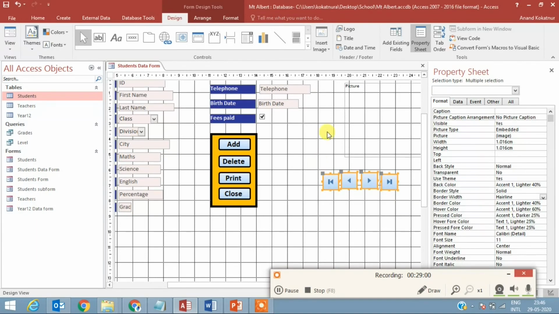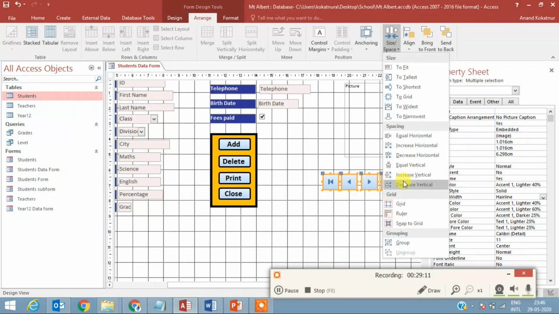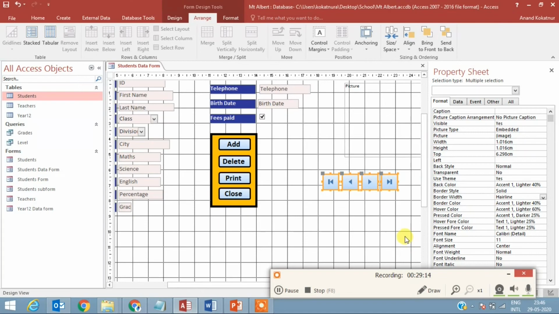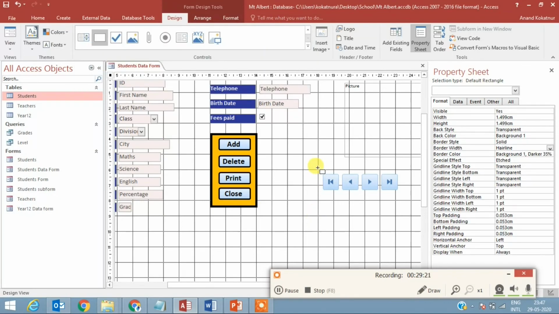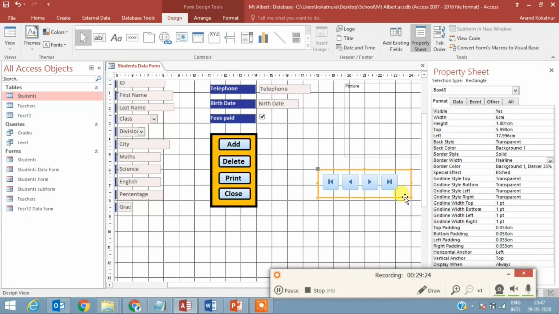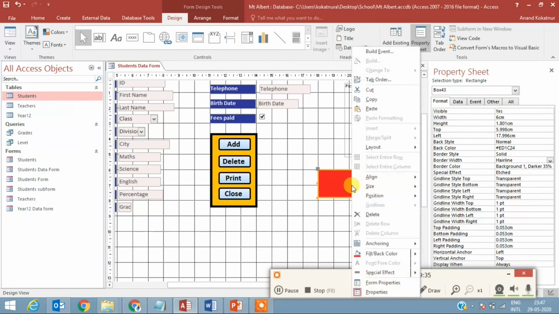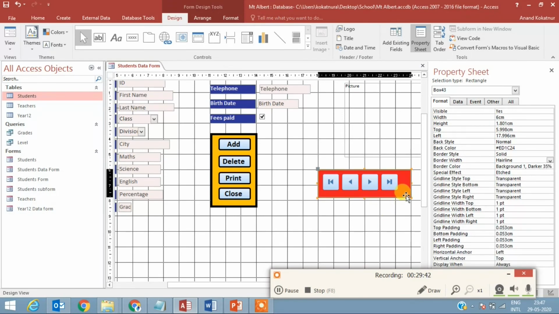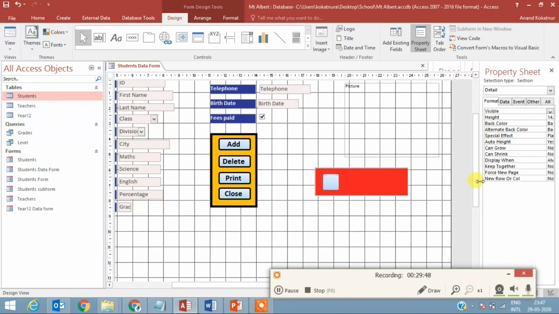Again, I'll select these options, go to align, line, bottom. Everything is straight line now. Spacing, equal horizontal spacing. Again, I'll go to design, look at that rectangle box. Right click, fill it. You can try different colors if you want. I'll just use red this time. Right click, position, center back. So you have your navigation buttons now. Let's have a look and see how the form looks like.